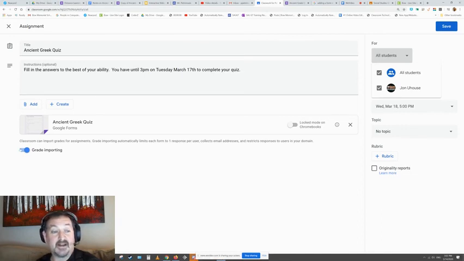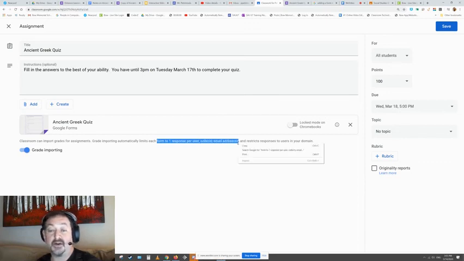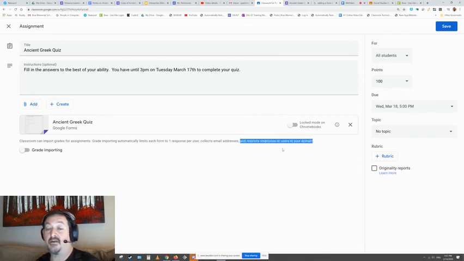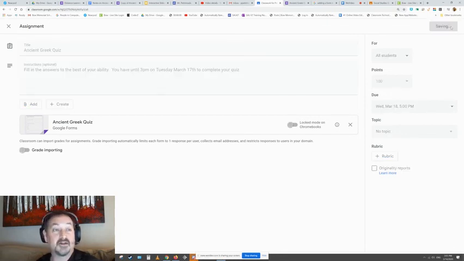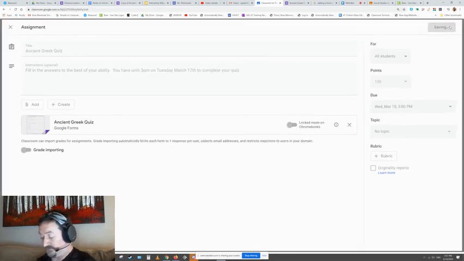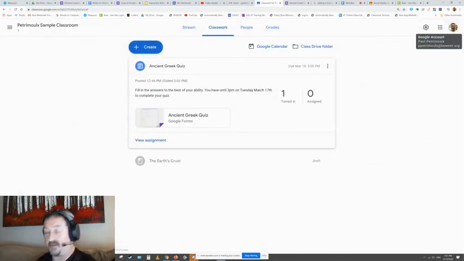The last setting is for grade importing. Classroom can import grades for assignments. Grade importing automatically limits each form to 1 response per user. So if you're going to do this option, you cannot let them respond more than once. And it also collects their email addresses and restricts to your domain. So if you want this open to many other people, you'll have to leave this grade importing off, but grade importing can be kind of useful. So I'm going to save that setting, and sorry about the notification on my phone.